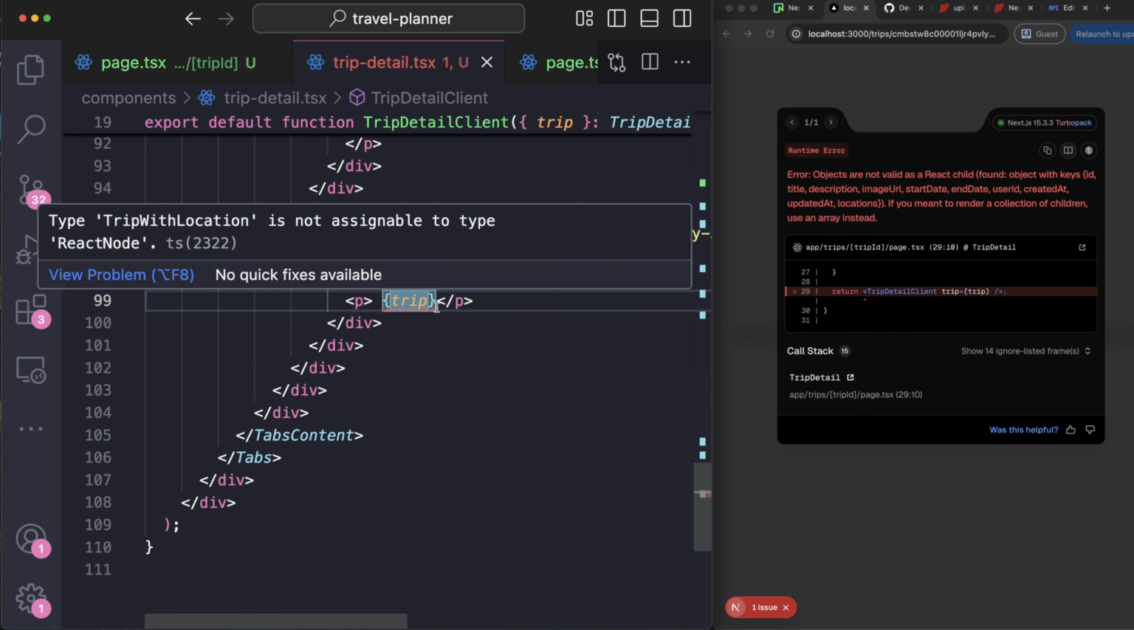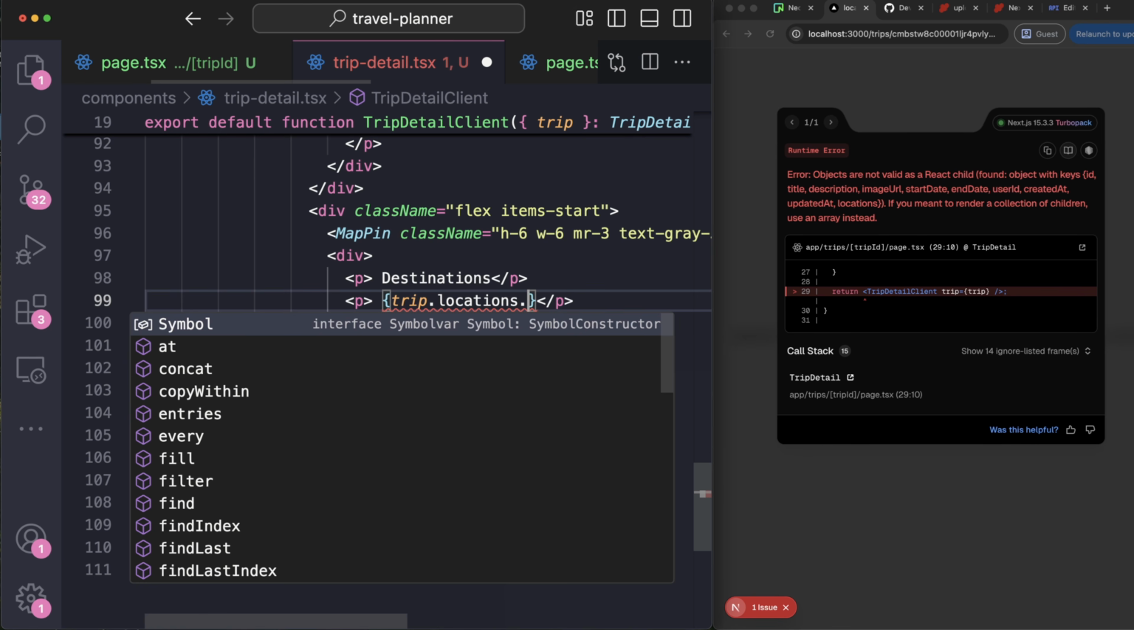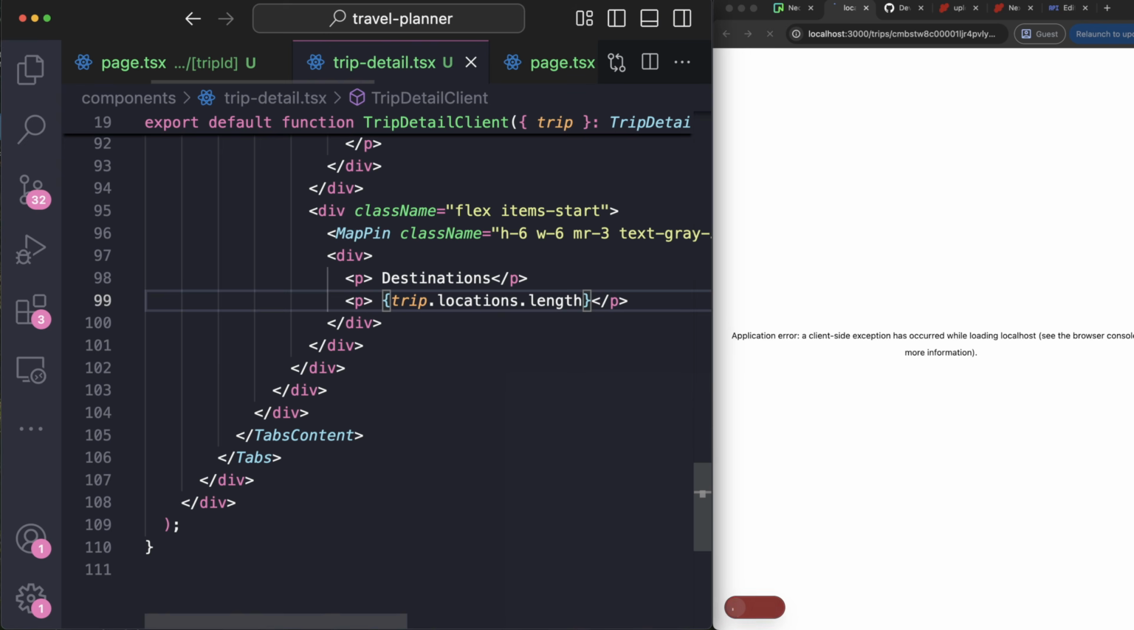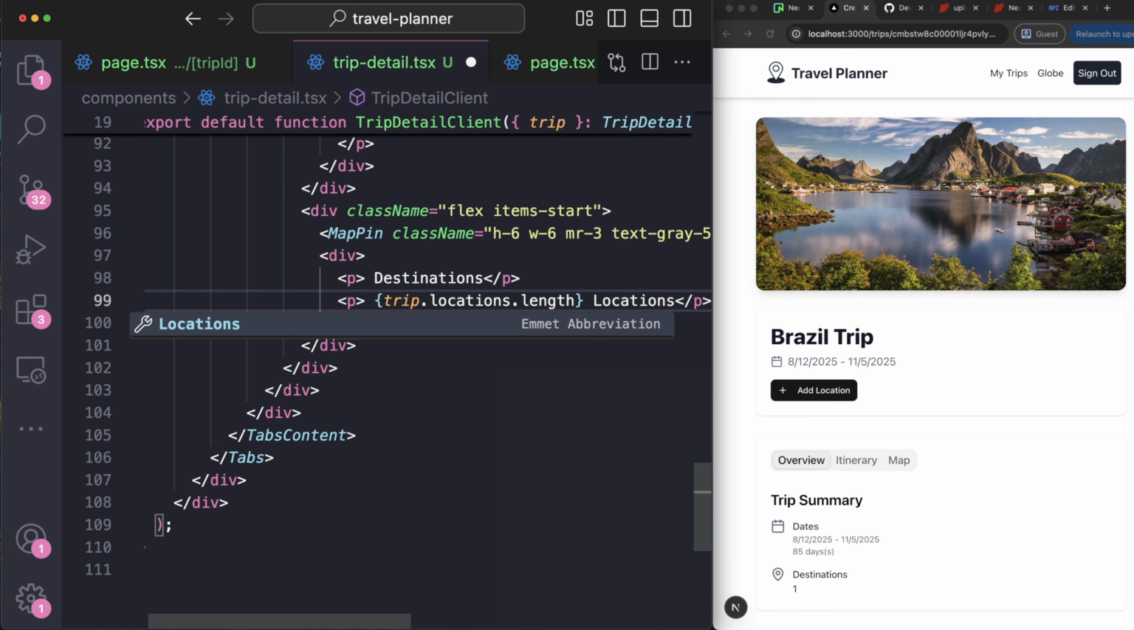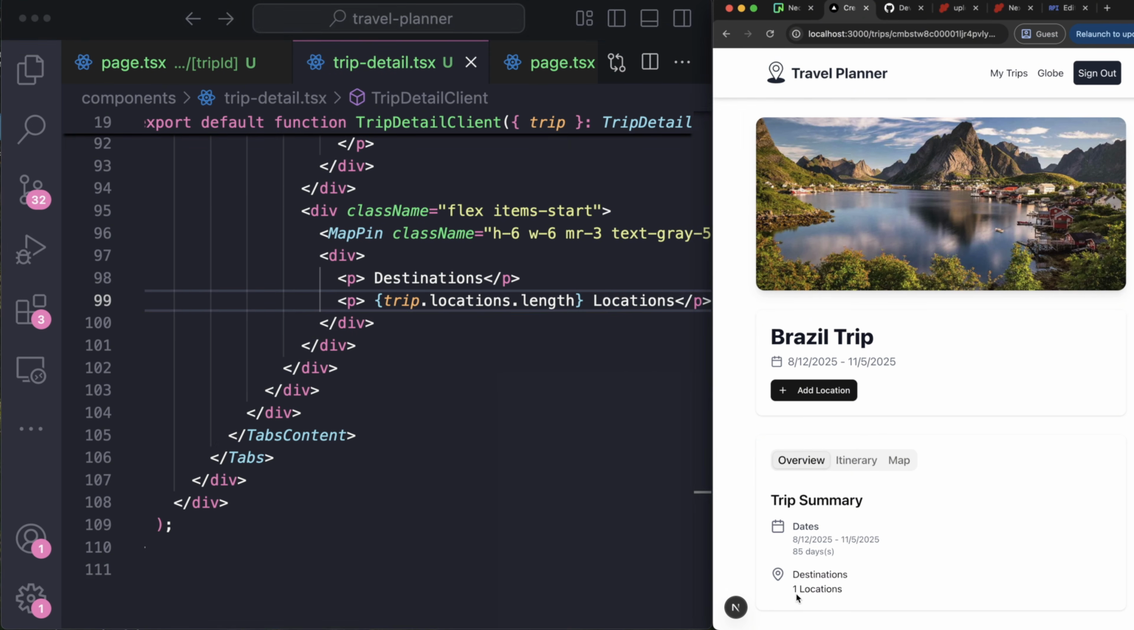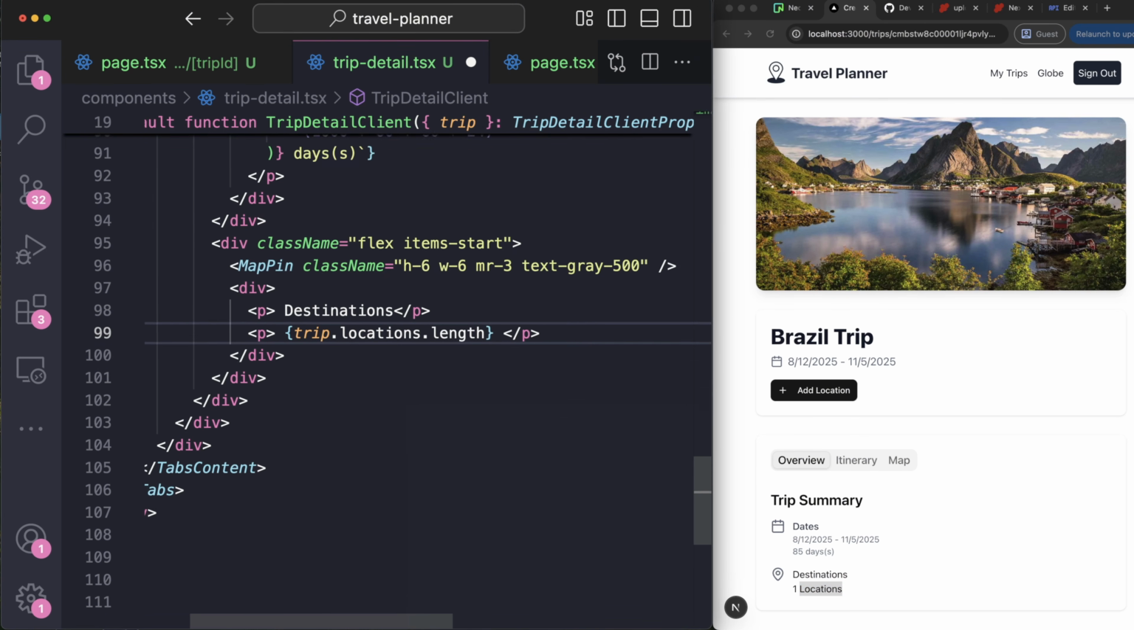And with that, I can say trip.locations.length and get the length of the destinations that we have created. So we obviously only created one destination for this trip. So this is why it appears here as one. But also I want to say here after this, the word locations. But also if it's just one, it doesn't make sense to say one locations. We have to do that little hacky thing that we did with the trips.